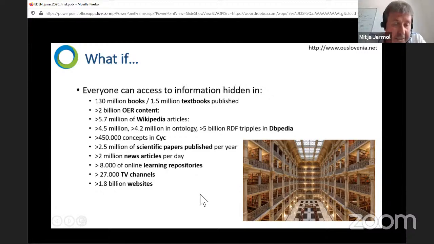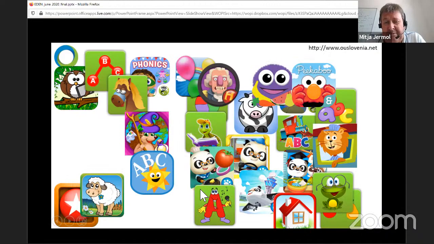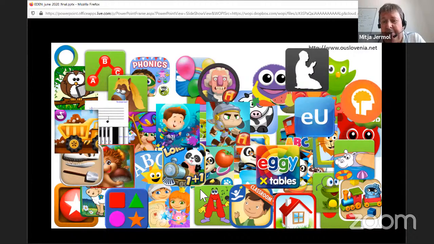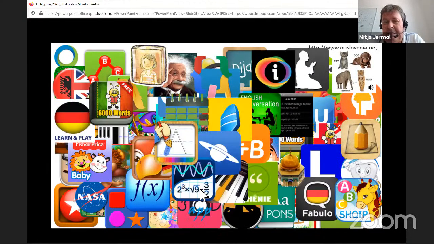And all the other stuff. I didn't know that there are more than 27,000 TV channels available, and out of those 27,000 TV channels, there are just a few of them devoted to learning. So this is just a snapshot about learning applications, and there are thousands and thousands of learning applications.